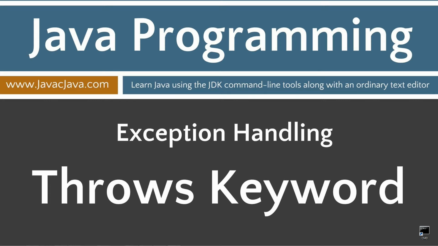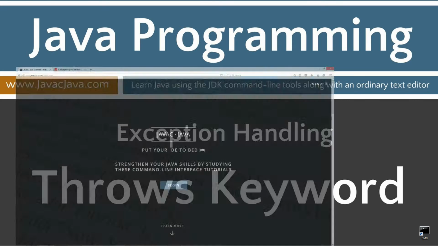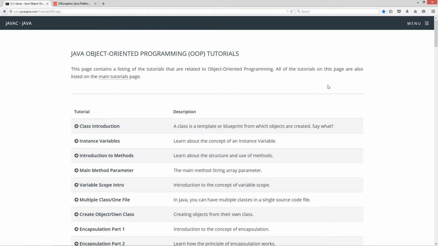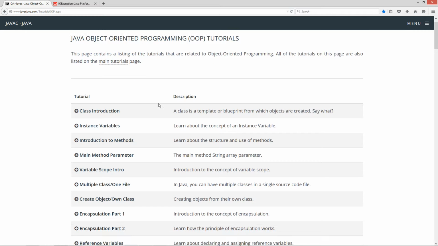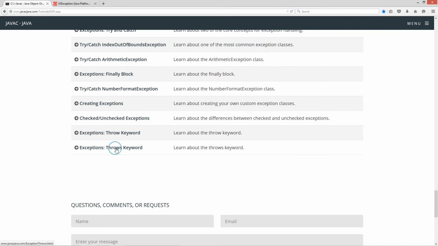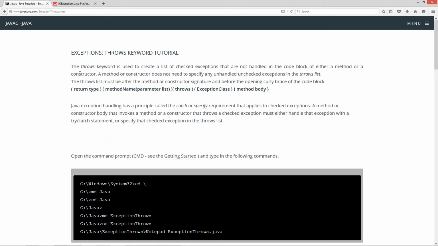I'm going to open up my web browser to my website, javacjava.com, select menu, and Java OOP tutorials. I'll scroll all the way down here to the throws keyword, exceptions throws keyword tutorial. So the throws keyword is used to create a list of checked exceptions that are not handled in the code block of either a method or a constructor. A method or constructor does not need to specify any unhandled, unchecked exceptions in the throws list.